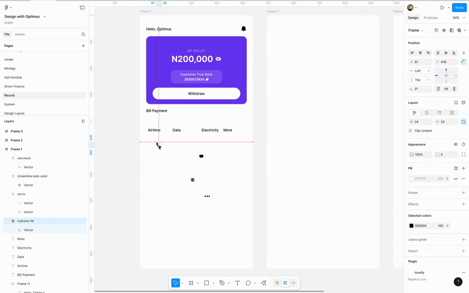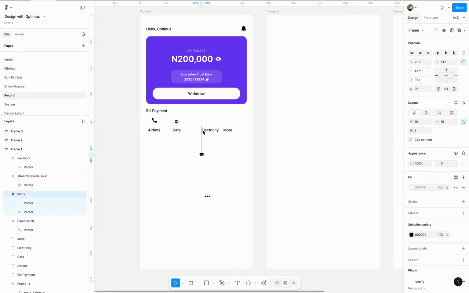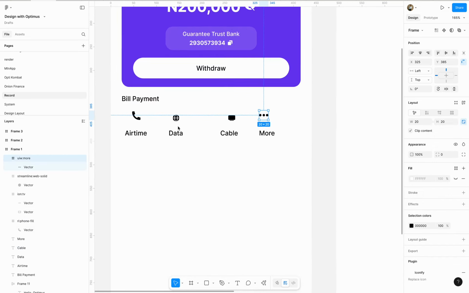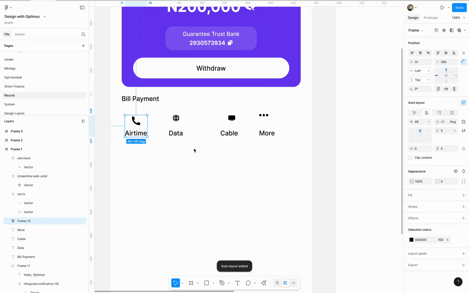Okay, Iconify is what we're using, and at the top of each of it we have data. For electricity, we want to change this to cable, and then we have more, right? So it's either you're doing this, so let me know what you think. It's about to get interesting from here.